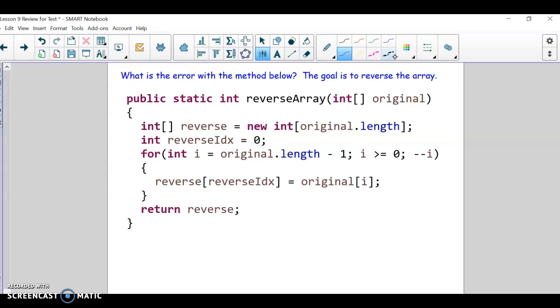All right, so when I first look at this, my guess would be the indexes. So I have index i that's looping through the original, starting with the last position and going greater than or equal to 0, minus minus i. So that actually looks right. And we're going to take that ith position. And then the reverse index, so we're going backwards through the original and putting it in the forwards order in the reverse. So reverse idx starts off at 0.